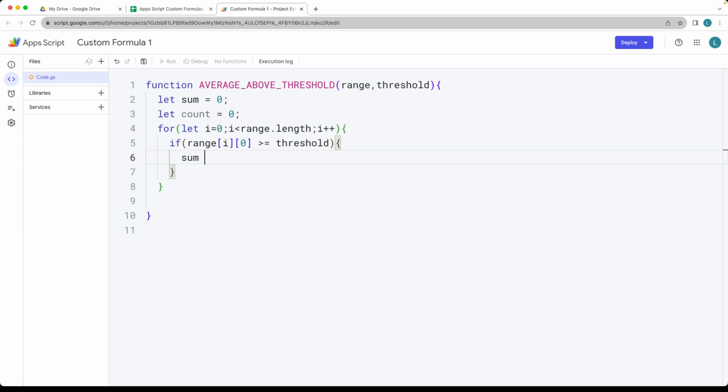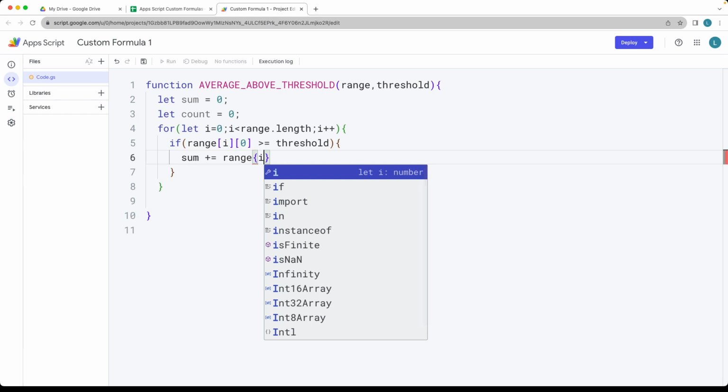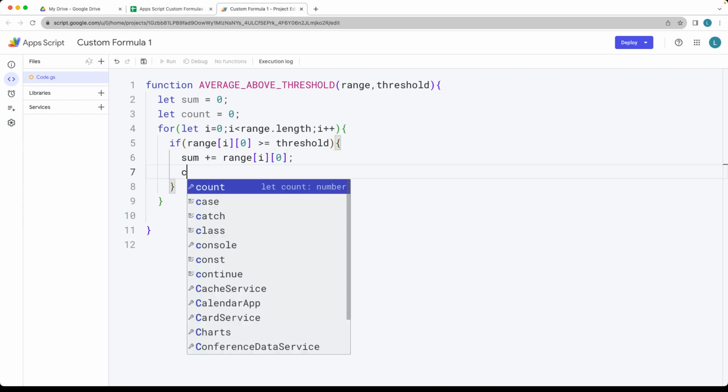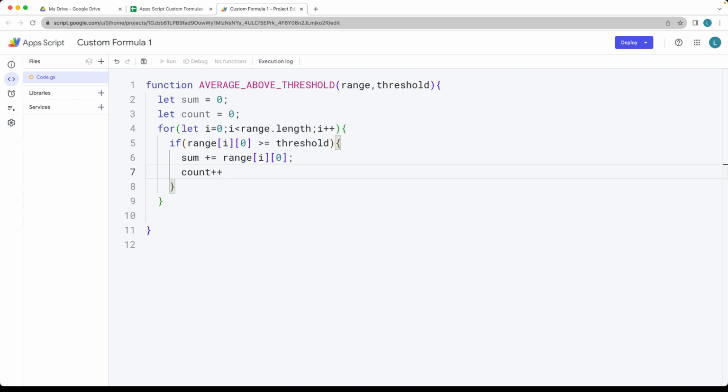Using the value of sum, we're going to add to the value of sum whatever we've got within the cell contained within the range. So once again, referencing it using the index value of i as we're looping through, and that will increment as we continue the loop. And then updating the value of count, incrementing that by 1 also. So that's going to return back a value for sum and then also for count.